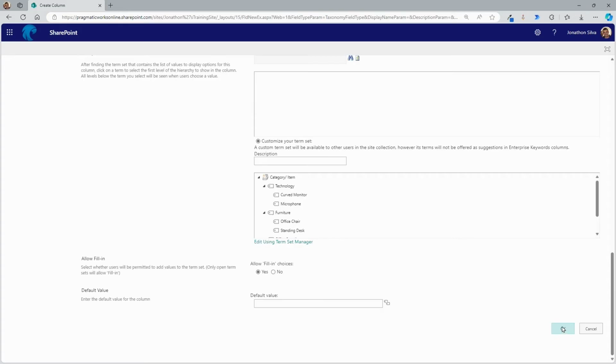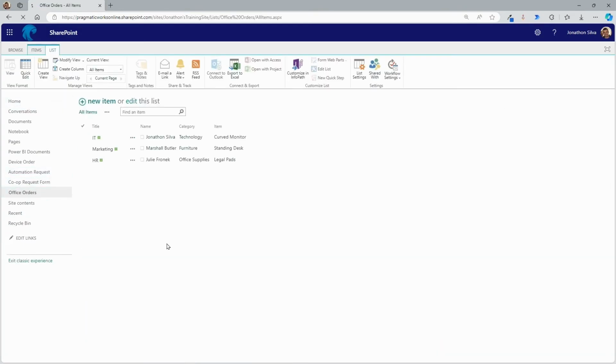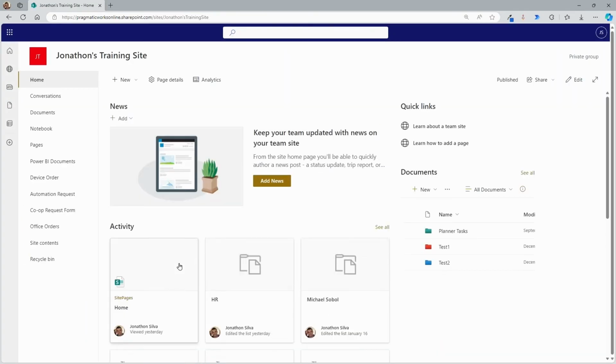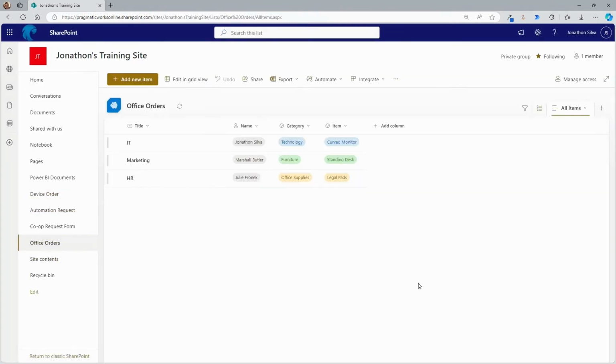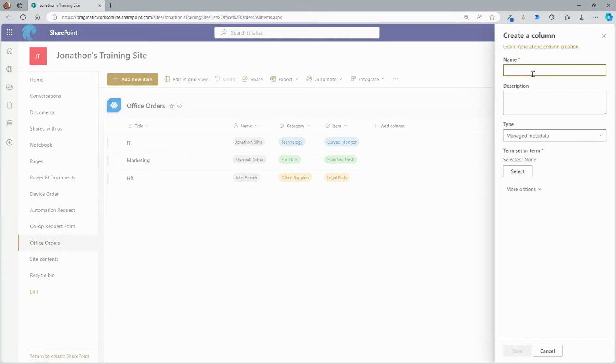So we can select OK and go back to our list, and we should now be able to see that term set on our list to add in as our managed metadata column. Go back to our office orders. Now we can add a column. This column will be our managed metadata type. I can select it here, choose next. We can have our name here, whatever we want. So maybe it'll just be item in this case.